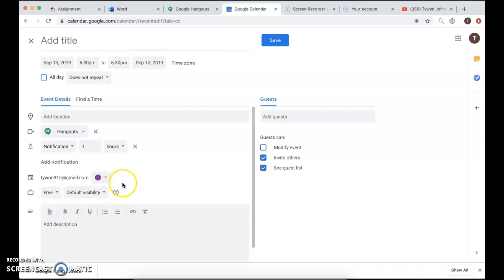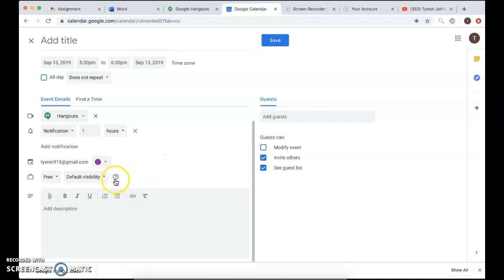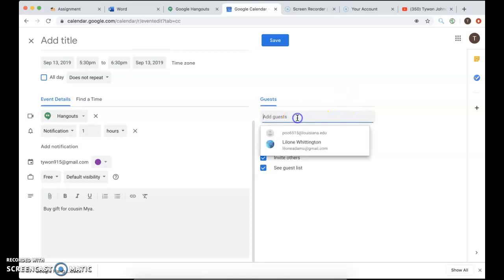I'm going to be free because I have two classes, then after that, going back home and spending time with her for her birthday. And you can set the visibility: default visibility, public, private, however you want to do it. You've got a description: buy gift for cousin Maya. And you can add guests if you want to.